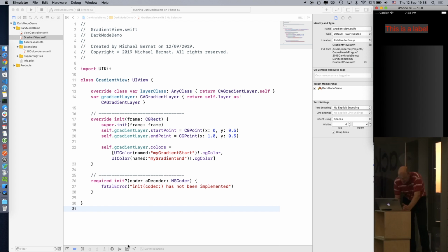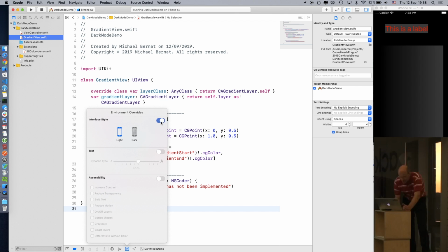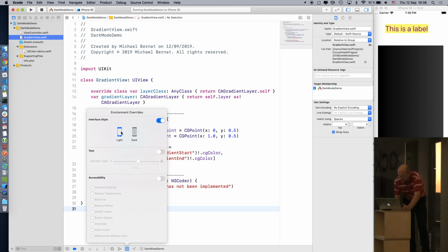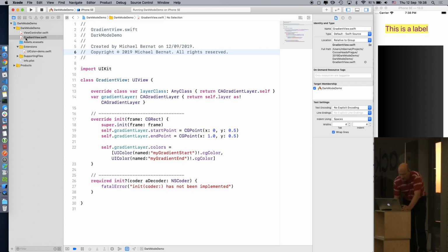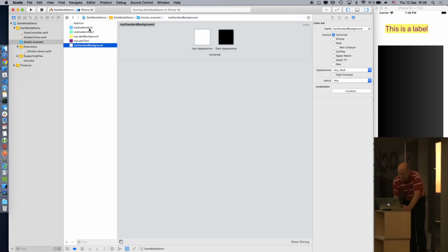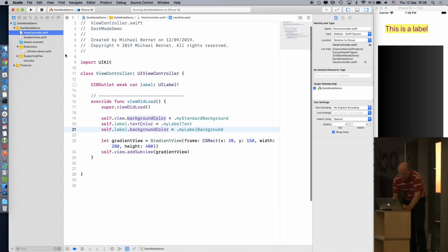I switch it to light mode, and nothing happens. You see, everything has changed, but the gradient is the same. It's for the dark mode. And if I look at how I define the colors, my gradient start and my gradient end, you see, I would expect that it will be green or blue. Something is wrong. And what is wrong is here.